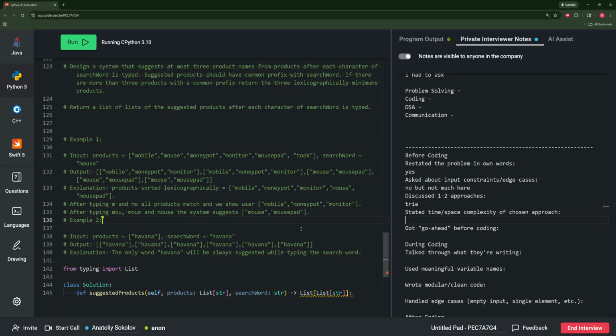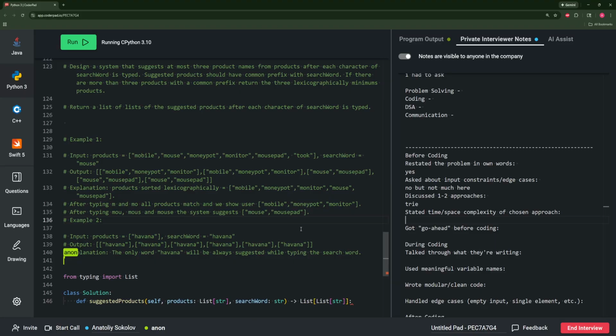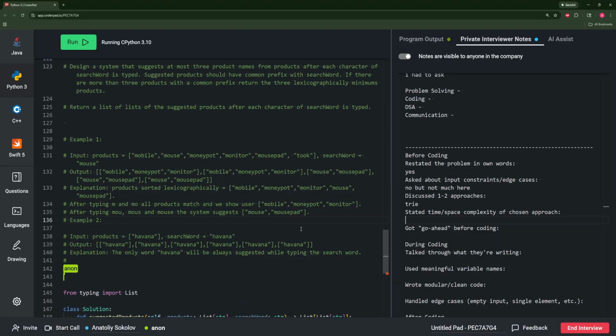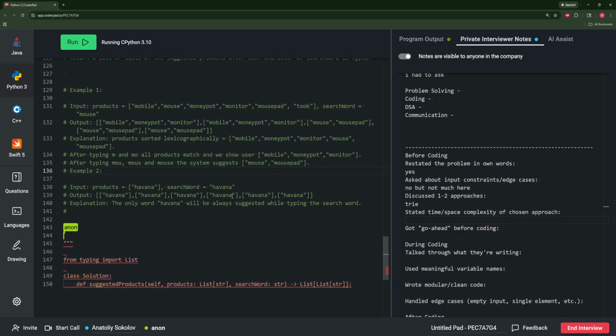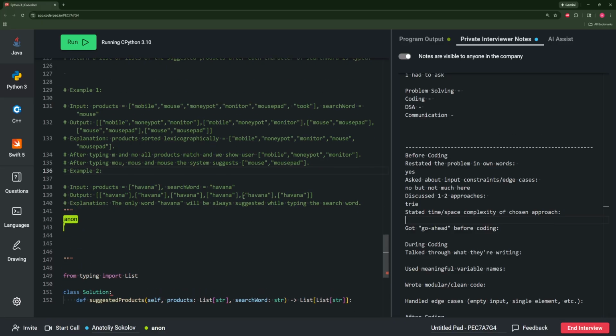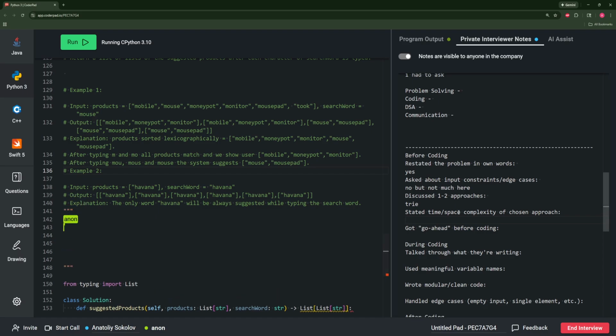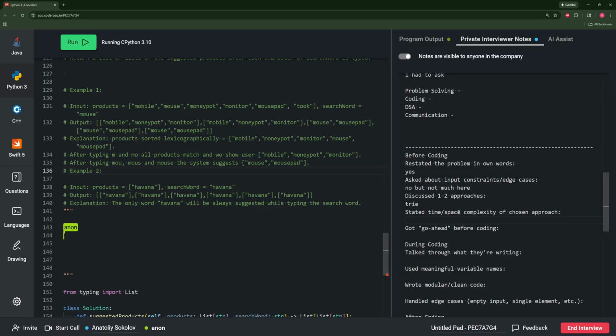And of course, it would have to be in lexicographical order, which I think we can handle in the trie. So let me try to draw this out a little bit. Sure. So we build the trie. So it would be M, and then O, and then this is going to be kind of hard to type out. O, and then it would be like B, and then U, and then N.